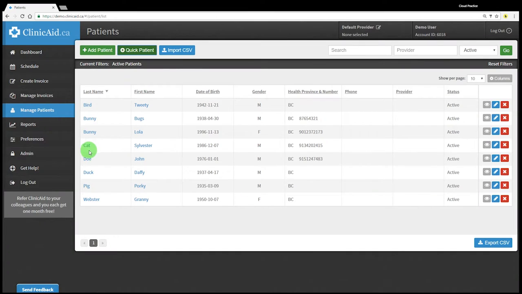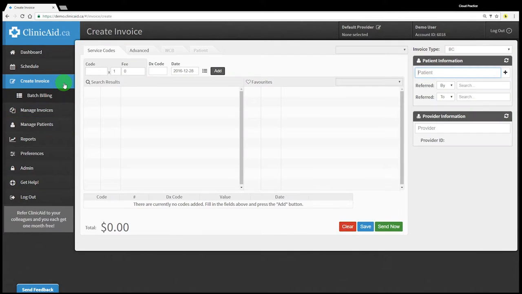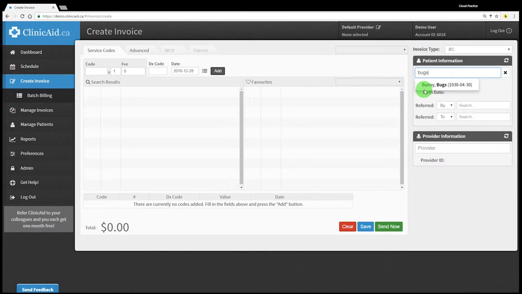The third option is to create a new patient record as you're creating the invoice. Click on the Create Invoice section in the left-hand menu to reach the invoice creation screen. Your cursor will automatically populate in the patient field on the right-hand side of the screen. You can search for a patient that is already in your system by name or personal health number.